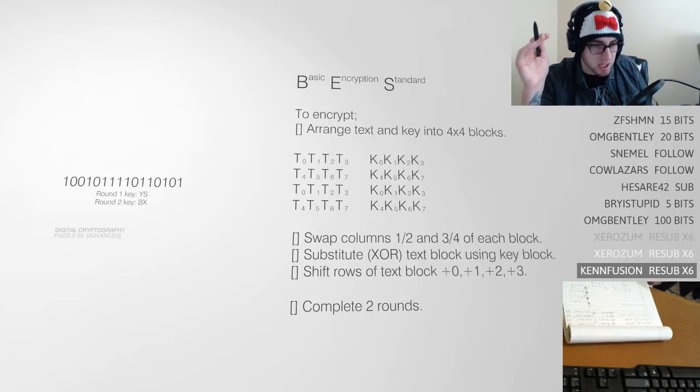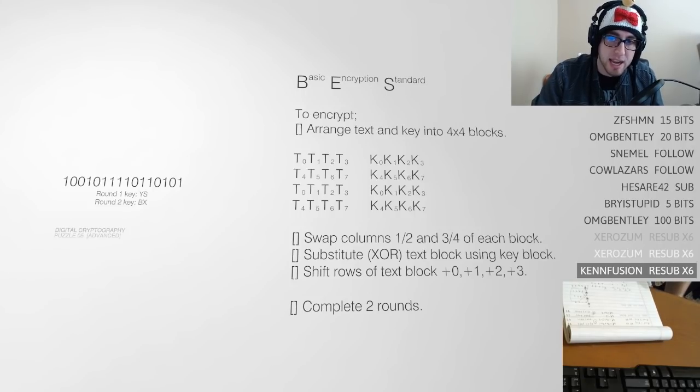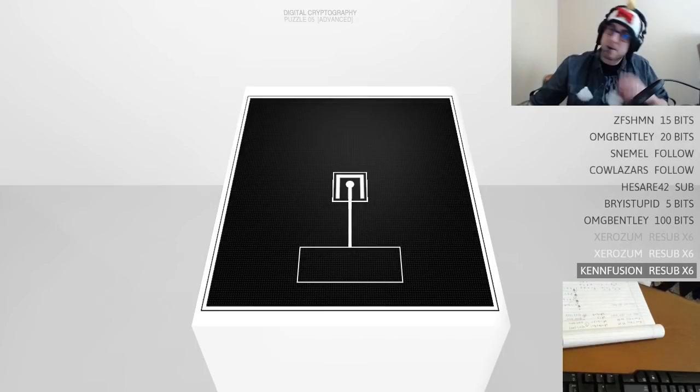This one just seems like a lot of work more than trying to figure it out. The last one actually was one where you had to figure it out. This one doesn't seem like it's figuring it out. This one seems like it's actually just a lot of work.